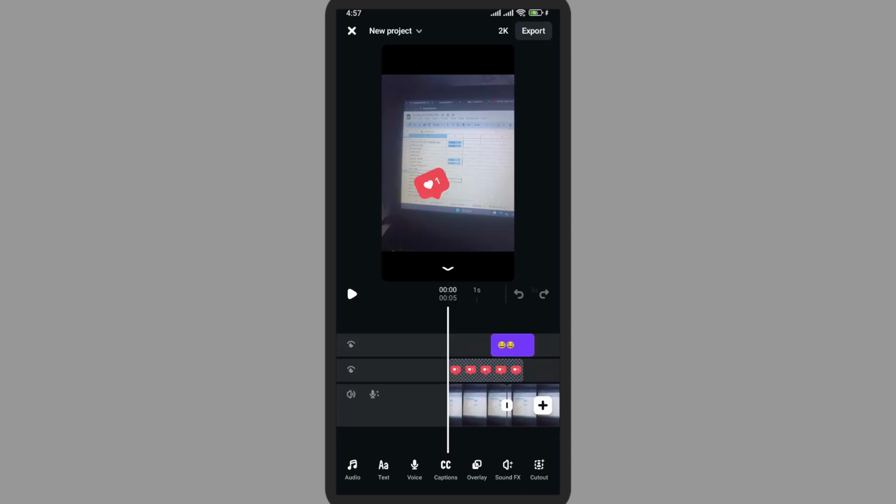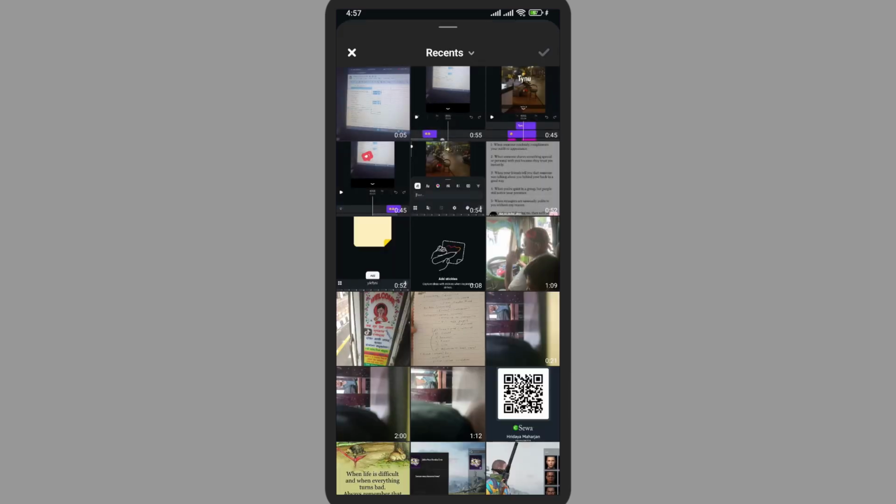Now I'm in this editing platform. Here you can see different tools that are available. Now in order to add overlay, here you can see this overlay tool. Simply tap on it. Now we can select the photo that you want to overlay in this picture. So here I'm tapping on one.